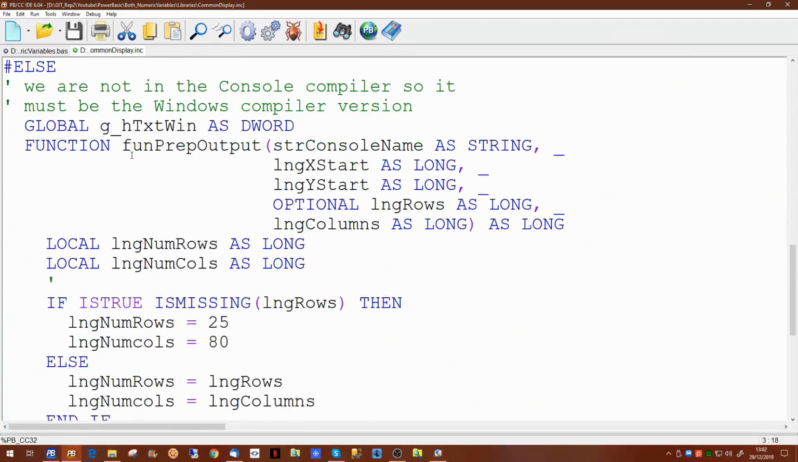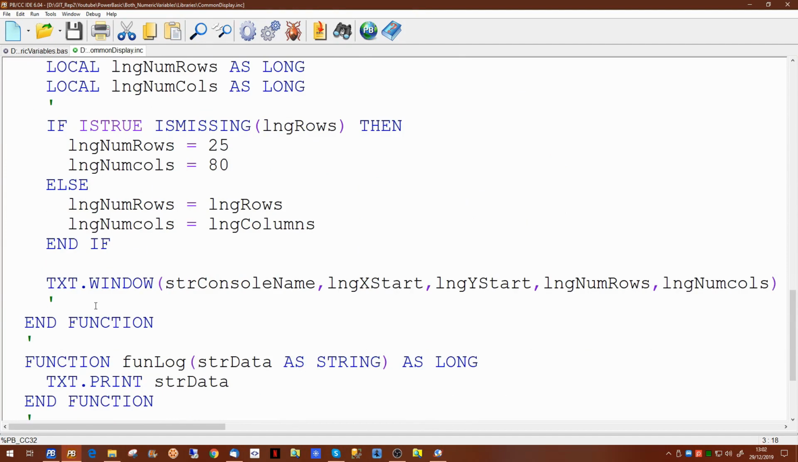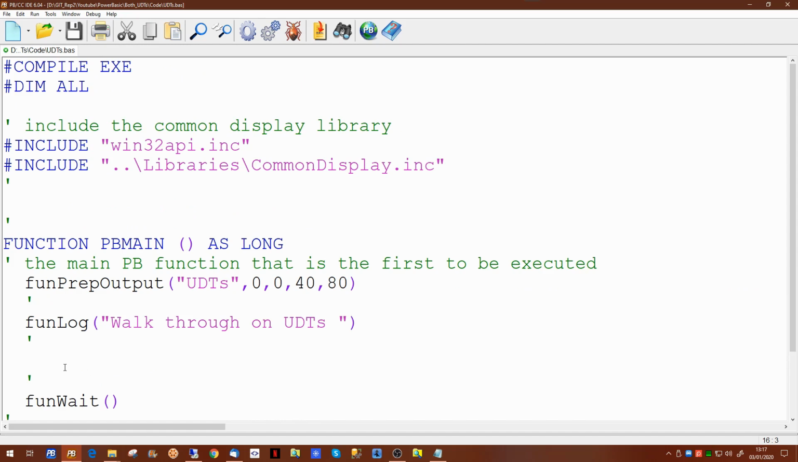If we're in the Windows compiler, the same three functions will be prepared, but internally they'll be slightly different. So for the console compiler, we're using a standard console window, and for the Windows compiler, we're using a text window. User-defined types, as the name suggests, is a variable you can design to your own specifications. Whereas the standard variables hold one single piece of information, a user-defined type can hold many pieces of information within the same construct. Let's have a look to see how we set this up.